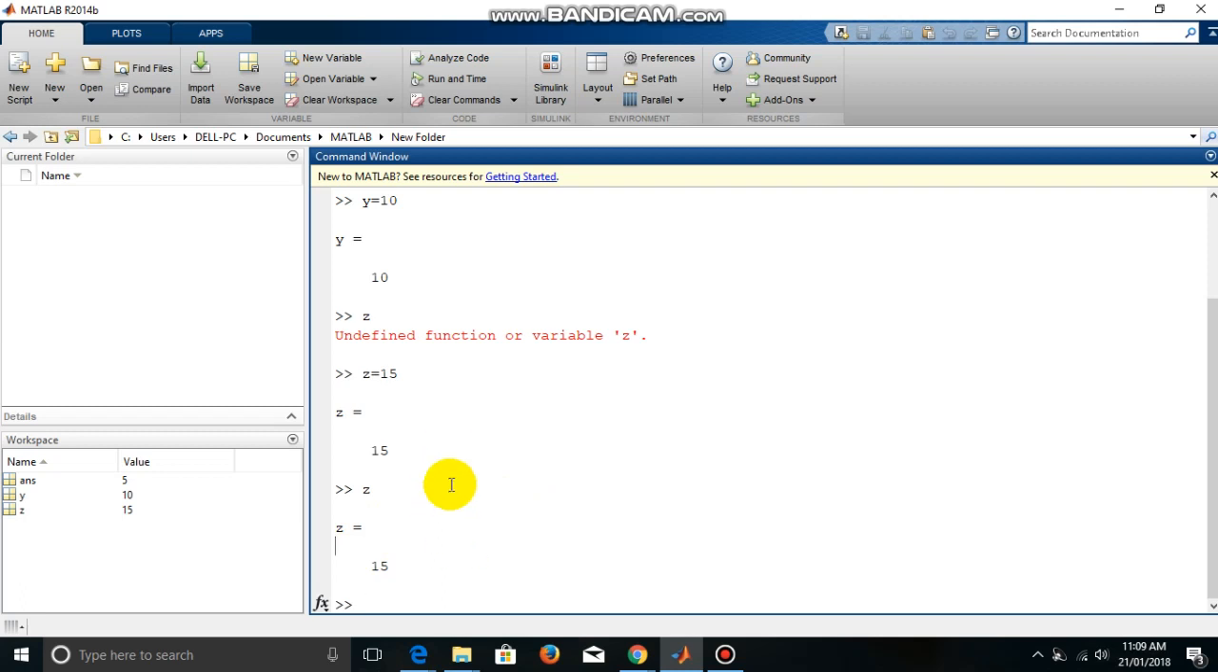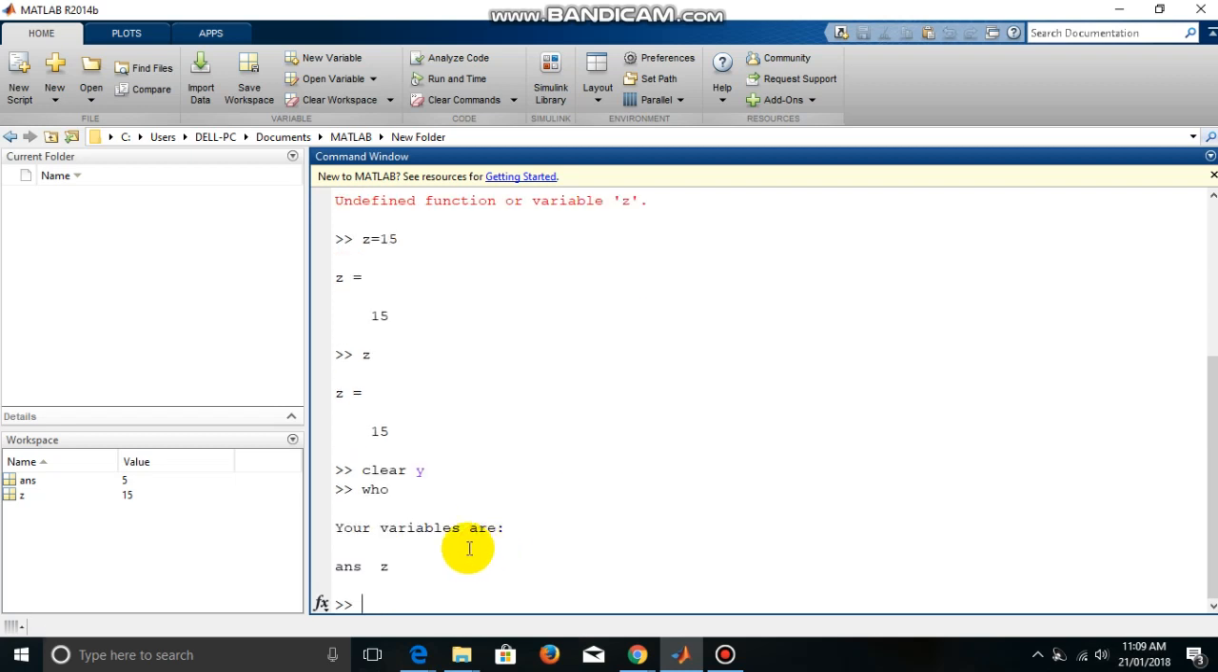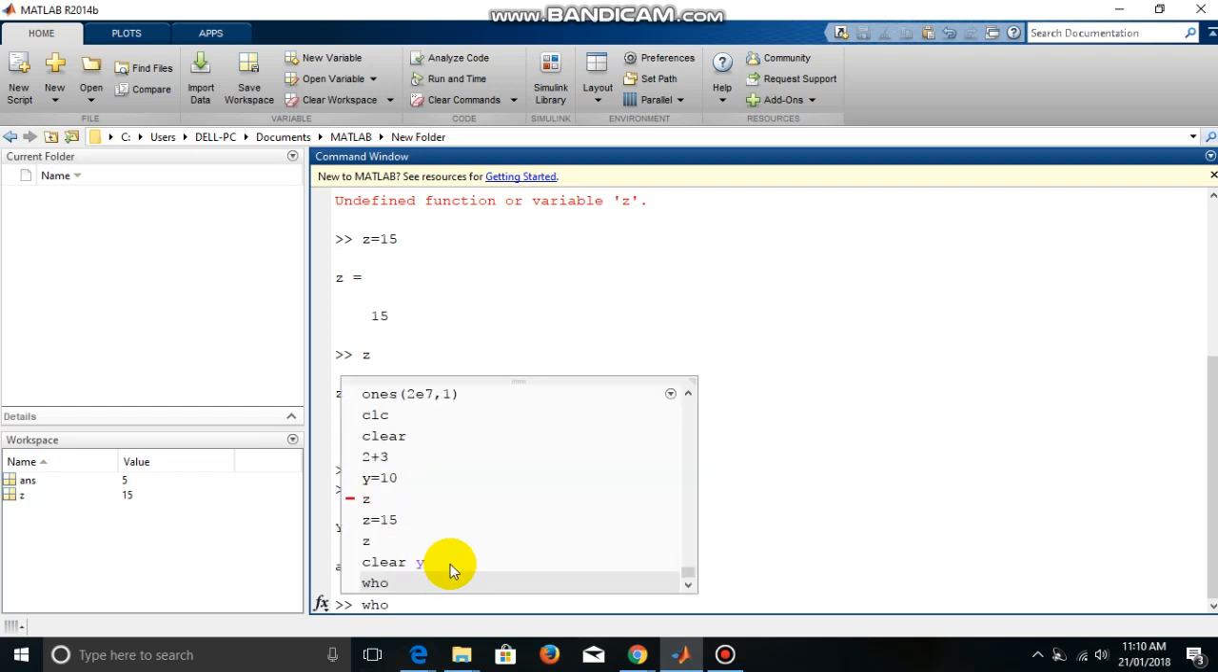Okay, now you can clear any specific variable also. For example, if you want to clear y from memory, you have to write clear y. So the y will be deleted from the workspace. Now you can see the details of the variables by the command who. So it will show your variables are ans and z. If you want a detailed list.